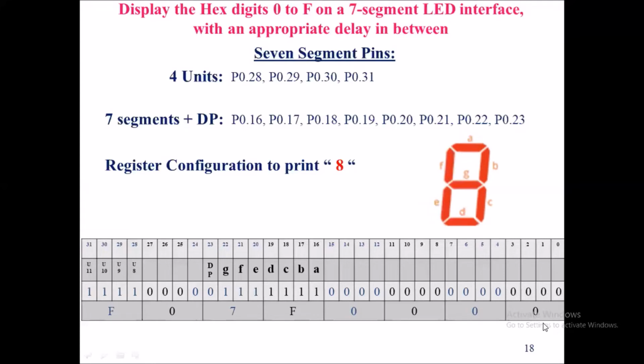So let's see how to display 8. To display it, all the segments should be on. So we need to activate all the segments, and we need to activate all the port pins. So that's why I've written 1 across all the 7 segments, and I've written 1 across all the 4 units. So the final register configuration is F07F followed by 4 zeros.